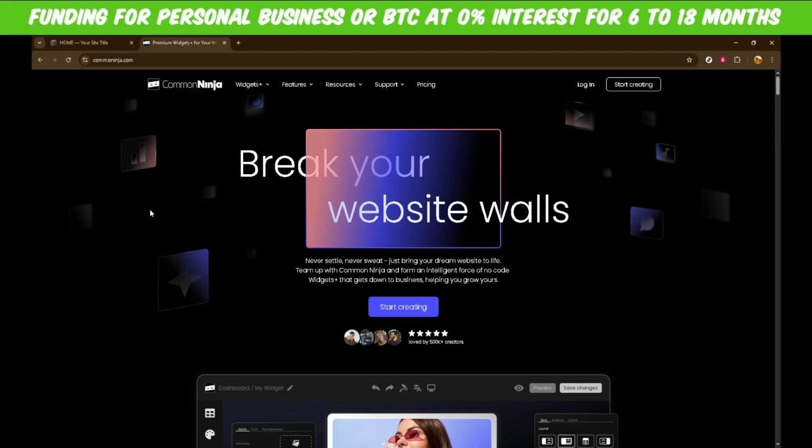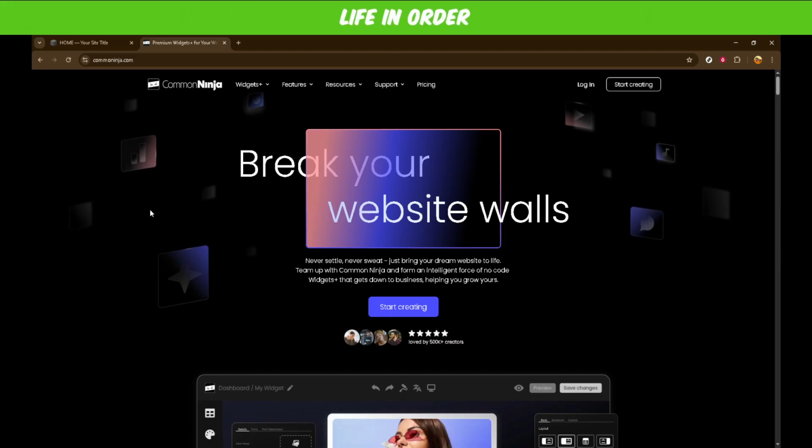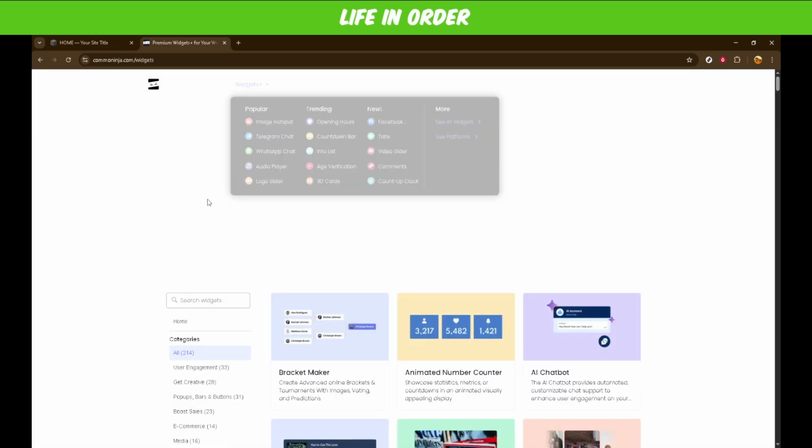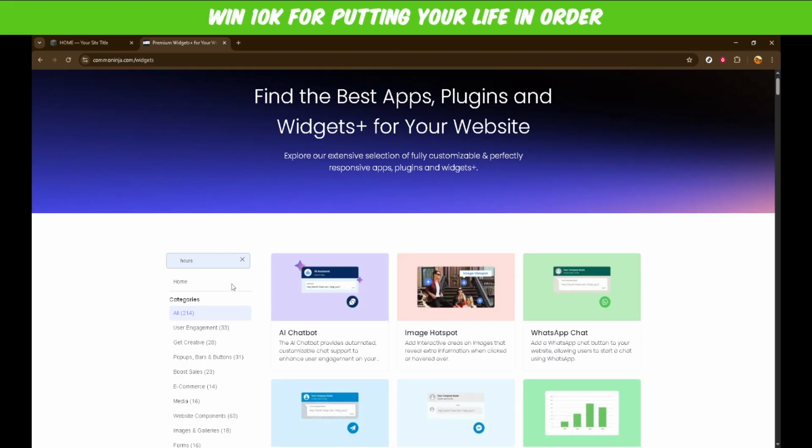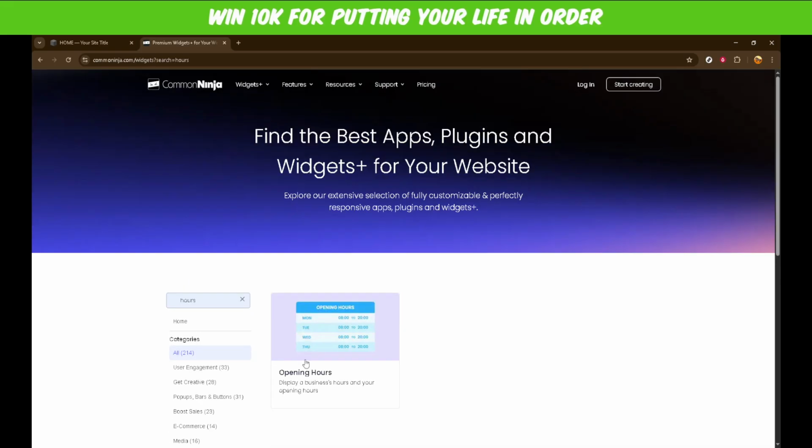Once you're on the Common Ninja homepage, you're going to want to locate Widgets Plus. This is the hub where you can find an array of exciting and useful widgets to add to your site. Start by giving Hours a quick search in the search bar. This will quickly lead you to the exact widget you need, the Opening Hours widget. Once you've clicked on Opening Hours, you're one step closer to displaying your business hours on your website.